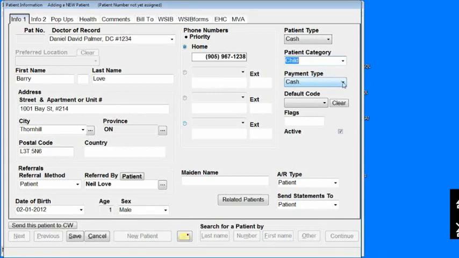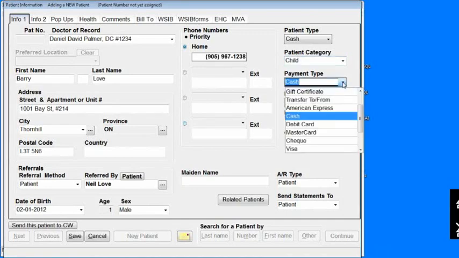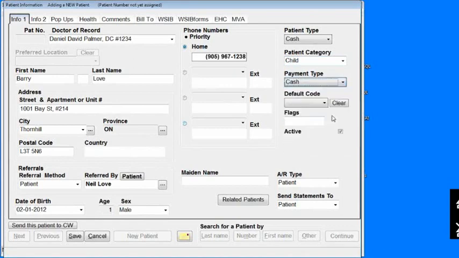I may not know what the default payment type should be when this child first comes in as a new patient. But if mom or dad always pay Visa or always pay MasterCard, you can come in and you can change that selection later on when it's appropriate and you know the answer.